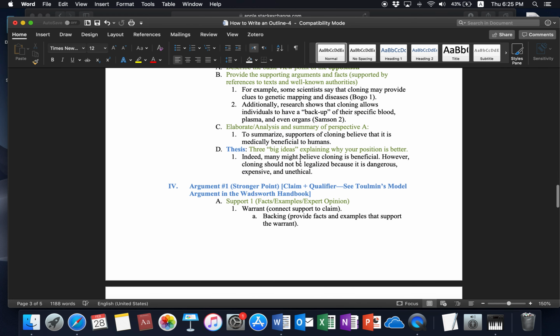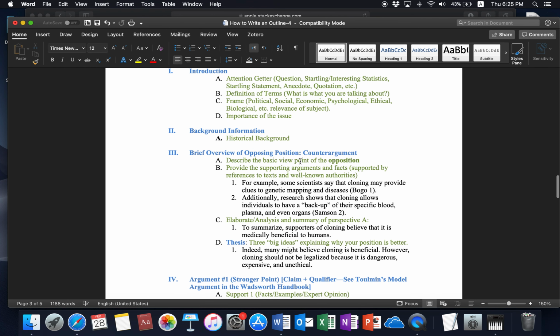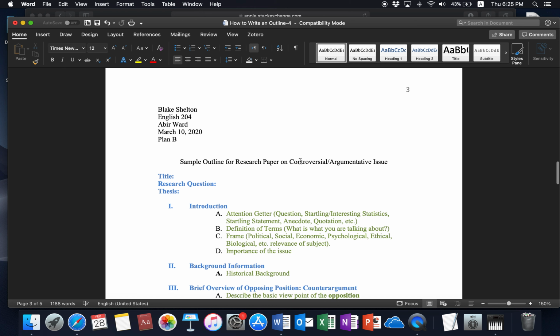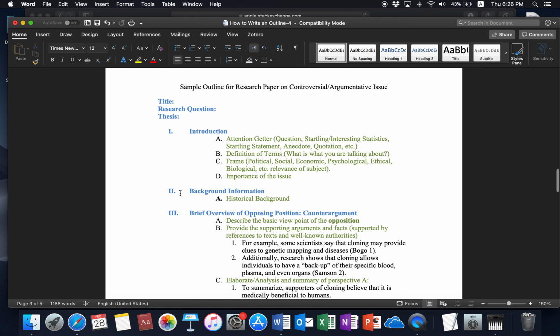I hope this helps you in formulating your outline. All the information is here, and this will be shared with you on Moodle, so you can just copy paste if you're following Plan B, copy paste this into a new page and just insert your information, fill in the blanks. Or if you're using another plan, readjust them so that they reflect the plan accurately.